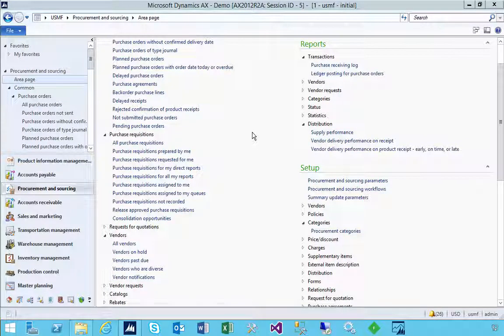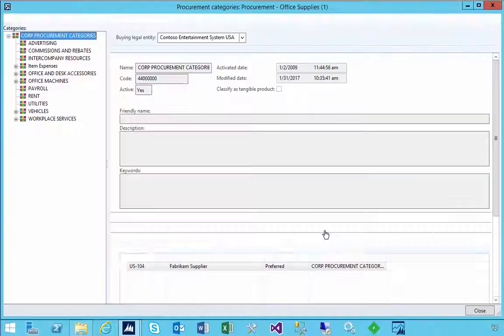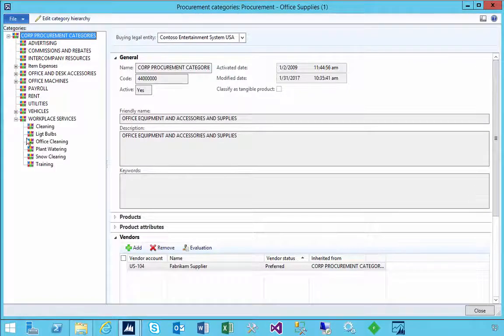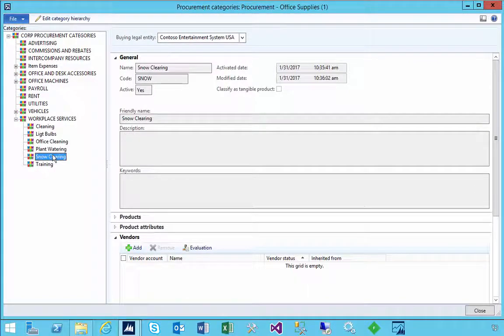I'm in Dynamics X here and I'm in Procurement Sourcing. So let's go through the process of setting up an account that we're going to do budget control on for purchasing. What I've done is, in Procurement Categories, I've created a new category for our expense, which is snow clearing, for example. It's still winter, we need to clear snow. I want to track how much we're spending on that.